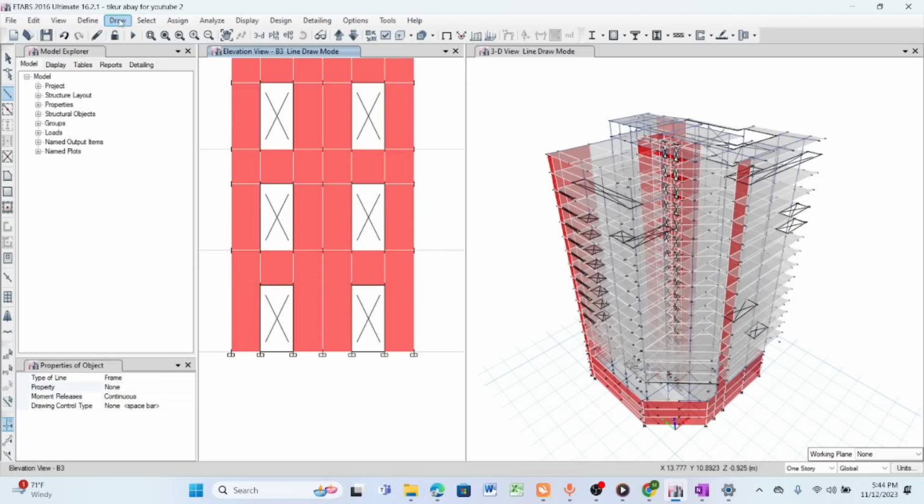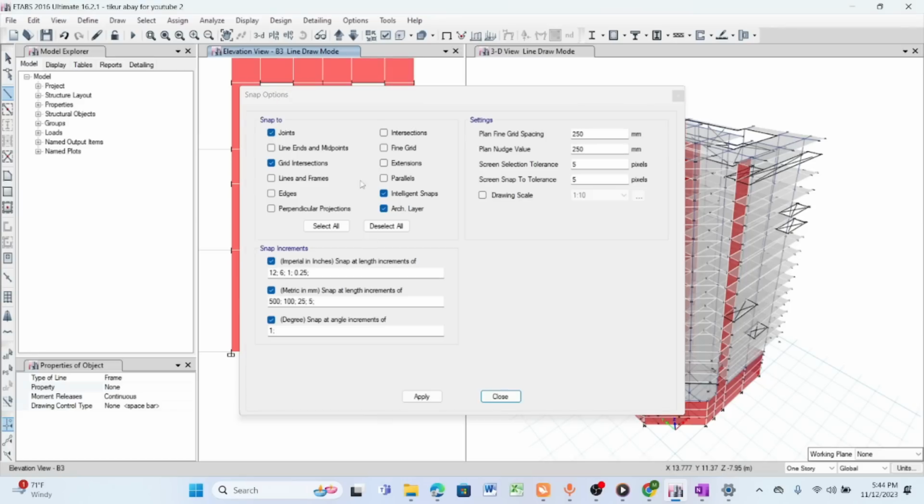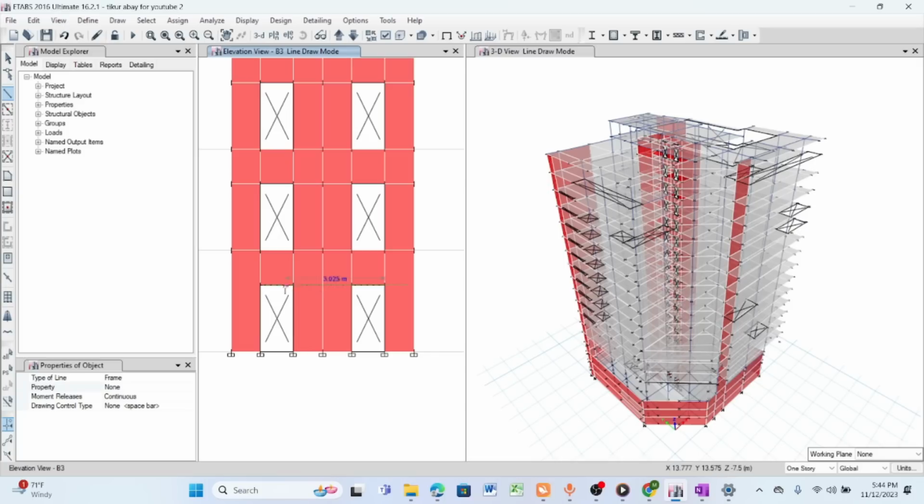Or I just need to use the snap option. So make it the grid intersection. Okay, where is the perpendicular? The intersection, this one, in the perpendicular. So this one, and I need to draw also here, just like this.